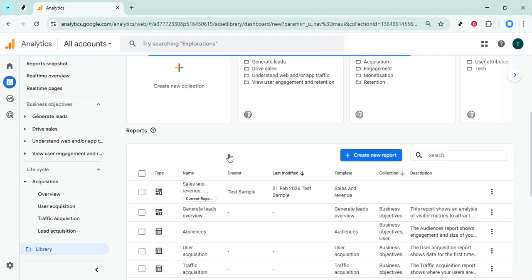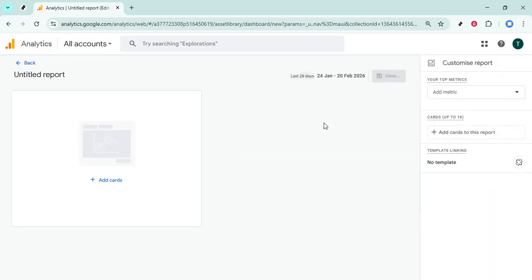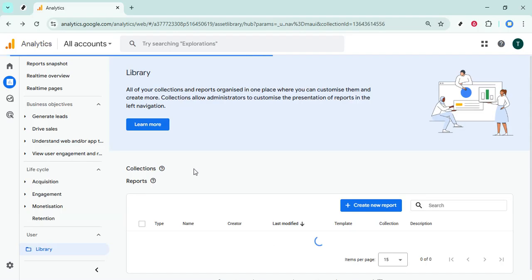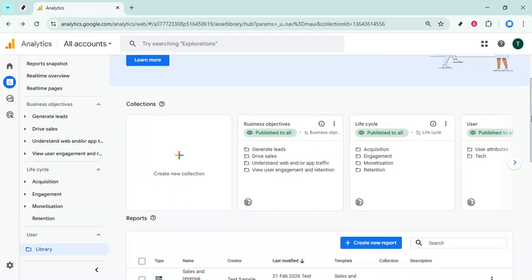That's all you need to get started with the library in Google Analytics 4. Go to analytics.google.com, open the Reports section, access the library, review your collections, and then create or organize collections and reports to match how your organization actually uses data.